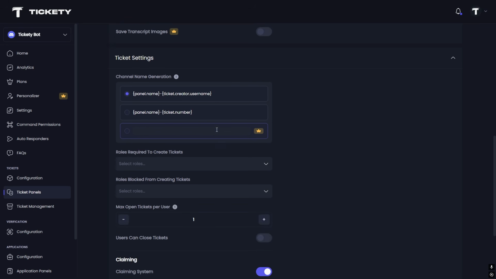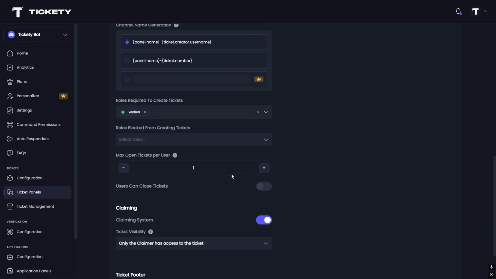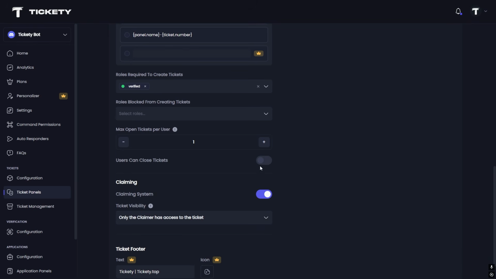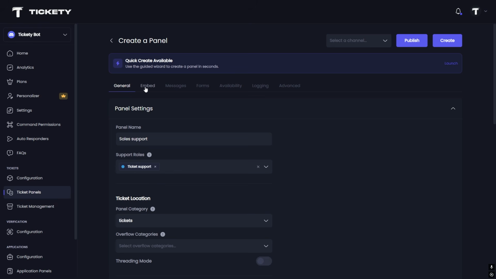Below that, you can customize the naming format for new ticket channels, and Premium unlocks full control over the naming pattern. You can also define which roles are allowed to open tickets, which ones are restricted, the maximum number of tickets a single user can create, and whether users have the ability to close their own tickets. In addition to that, there's a claiming system that lets support staff claim individual tickets to handle, and you can configure whether other team members are still able to assist on claimed tickets. Now let's configure the embed.